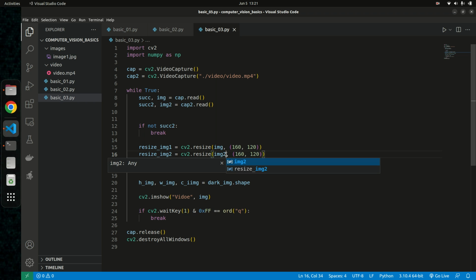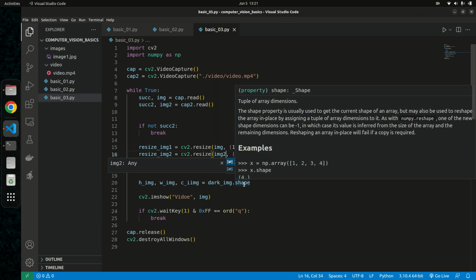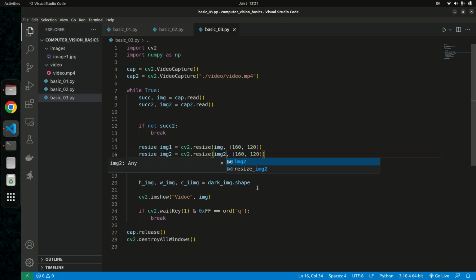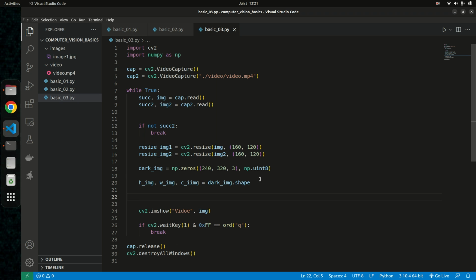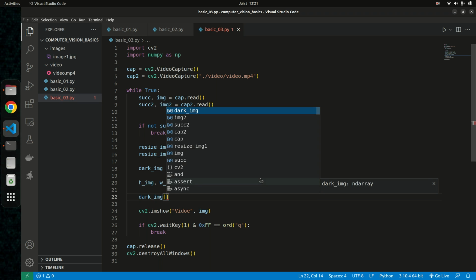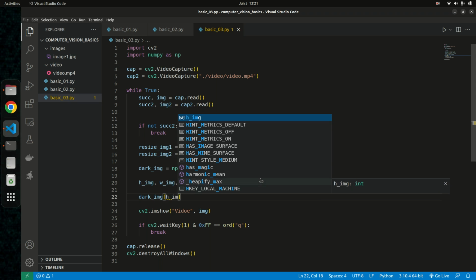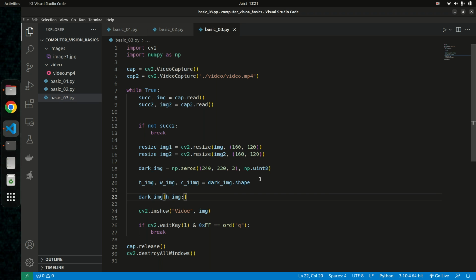Okay, and once we have those values right here, we have the height, the width, and the channel of the dark image. We can simply use this to display our image on top of that dark image that we have created. So to do this, I'm simply going to say dark image, and we're going to say height of the image. I'm going to display from height of the image until height of the image divided by 2 until the end, right? If you ever work with arrays in Python, this is how you do it.